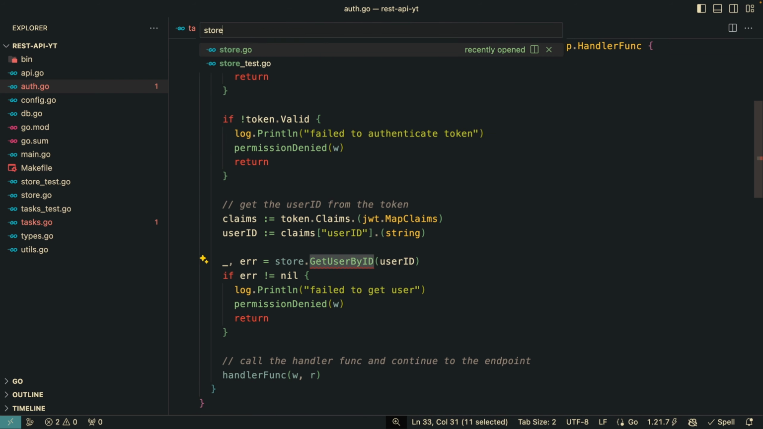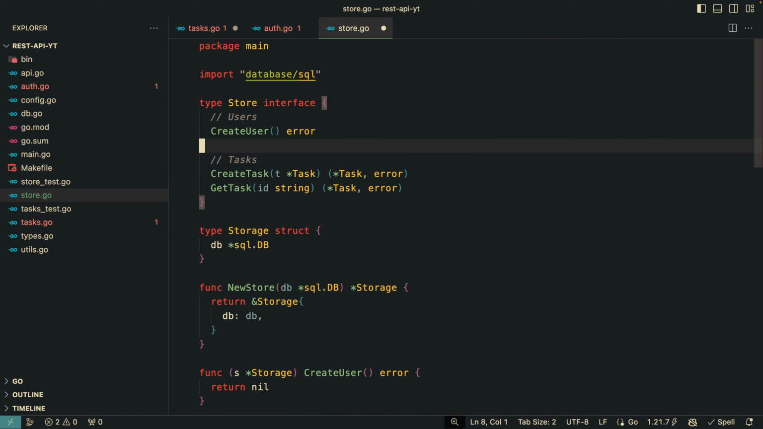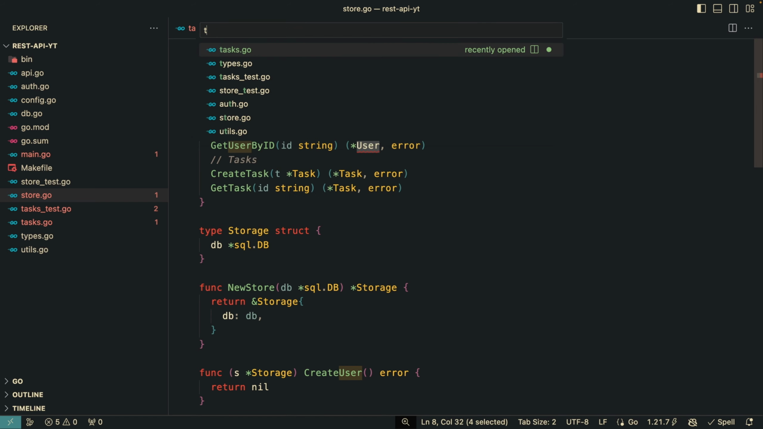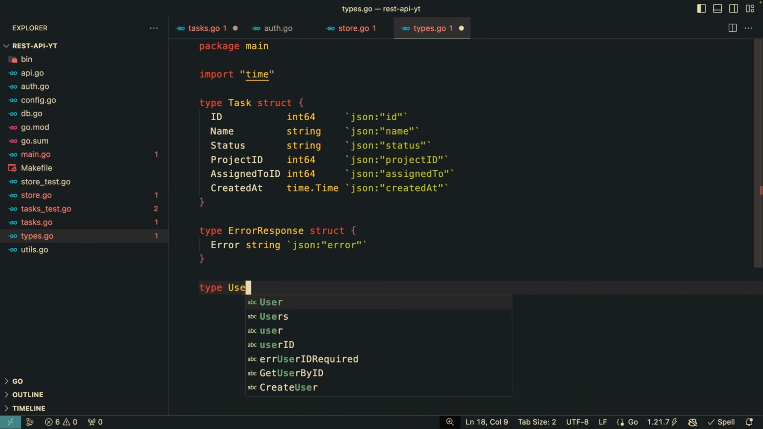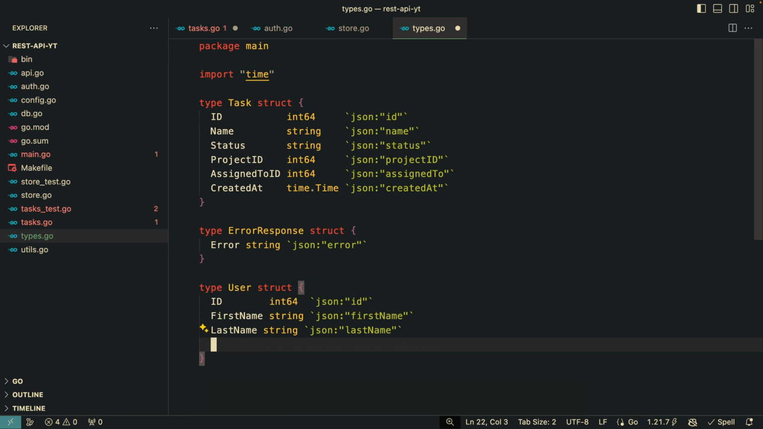So let me go to store real quick and add the get user by ID function. So this one is going to receive a string, and then we just return a pointer to user, which you do not have yet. So let's go to types. Let's create a user struct. And the user is going to have an ID, the first name, the last name, and then also the password.